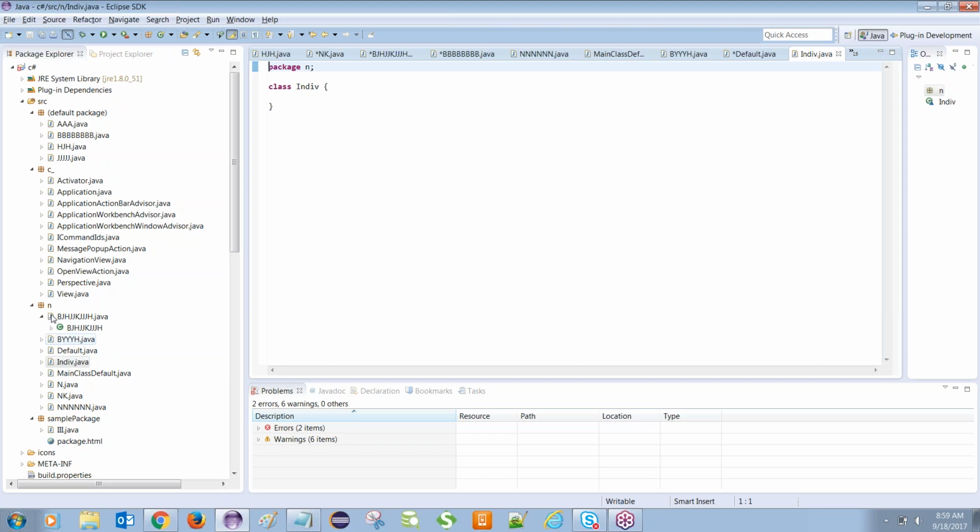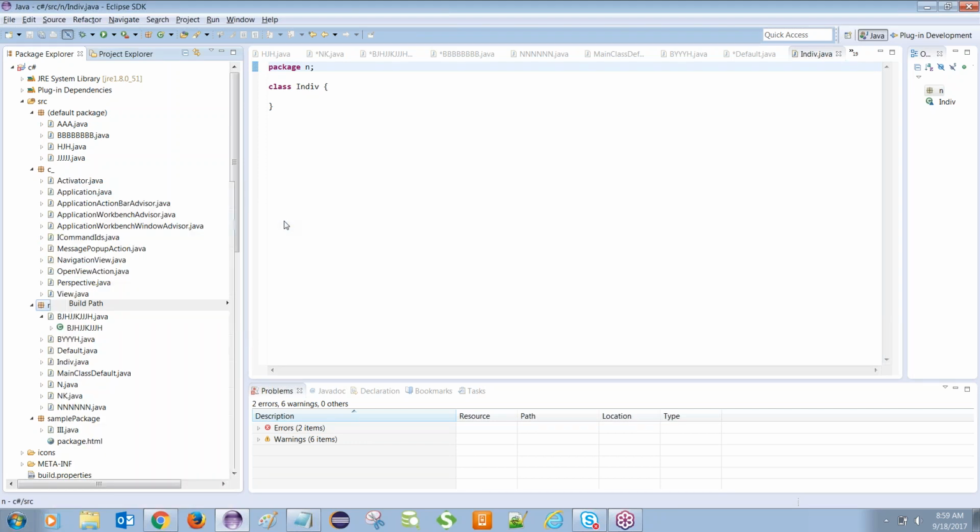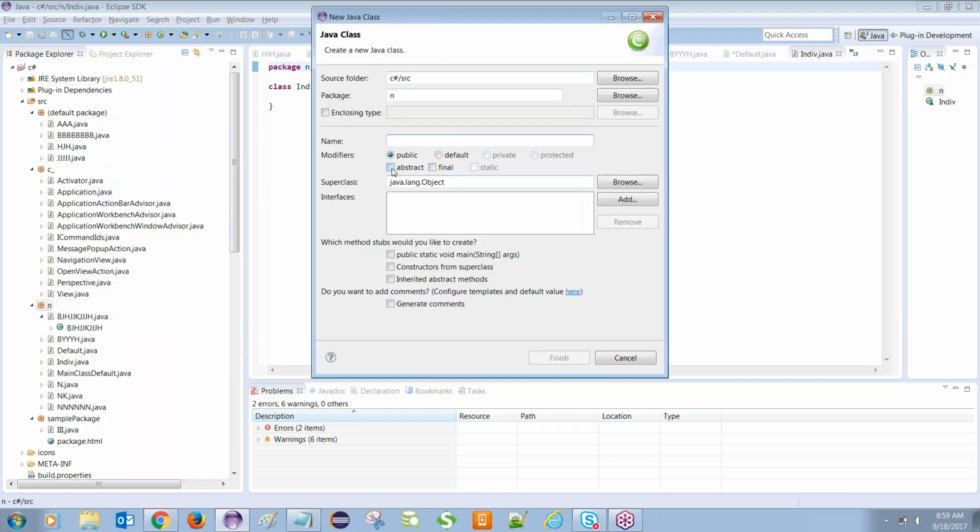So I can create the class under the particular package, since I chose the package name and I chose the class name. Up to here you are clear, right? Now we'll see the remaining options.